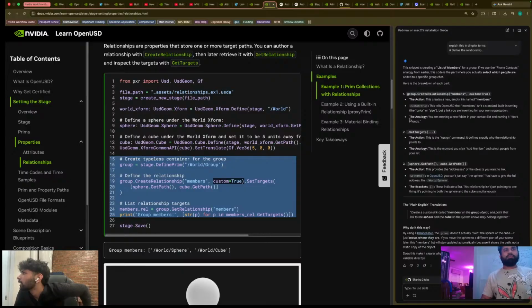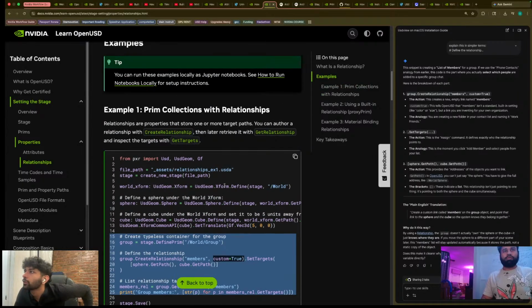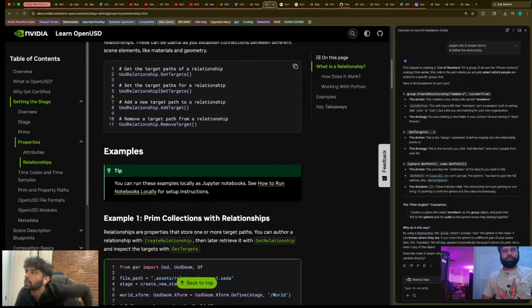The analogy: you're creating a new folder in your contacts list, naming it work, friends. Dot set targets. This is the assign. Okay, over here, if it was telling us what dot set targets does, so set targets sets the target path for the relationship.